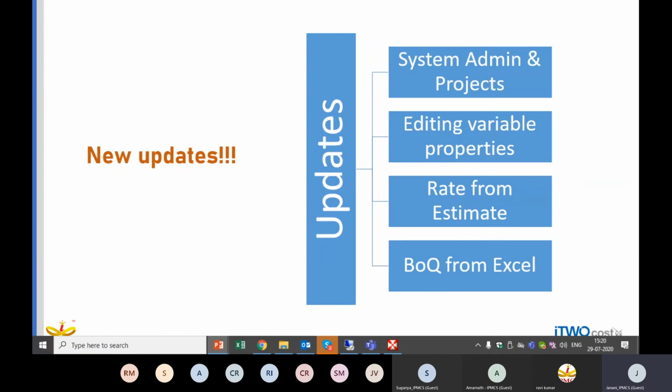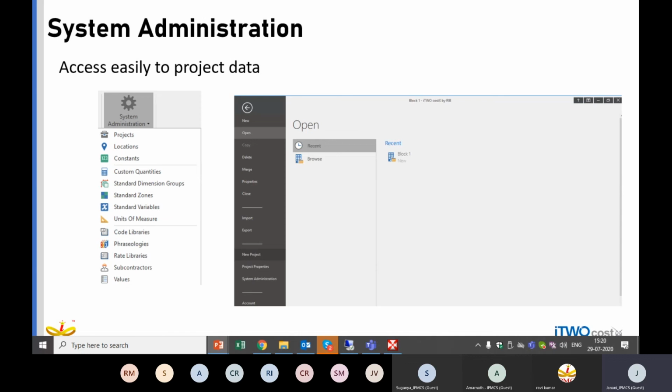Some of the features like system administration option and project creation option has been changed. We can now edit variable properties directly in Costech, instead of moving to system administration, and we can also save rate from estimate file to rate library. We can import BOQ from Excel. So there are some options which have been updated. So let us see what are all those updated options.